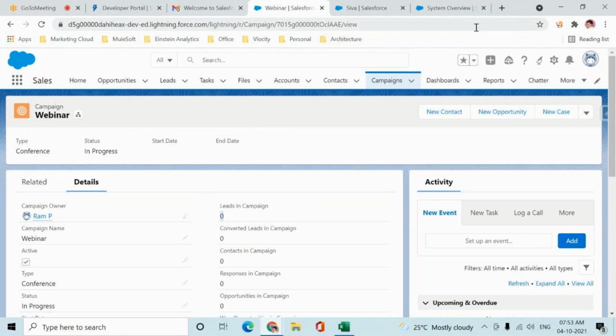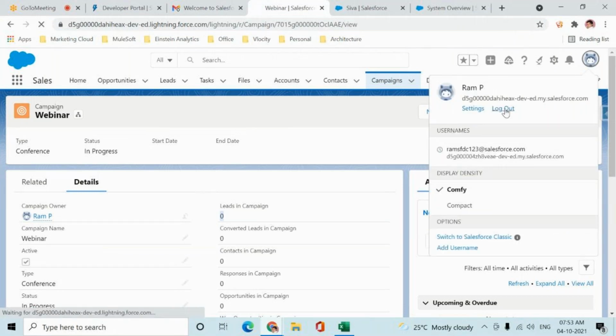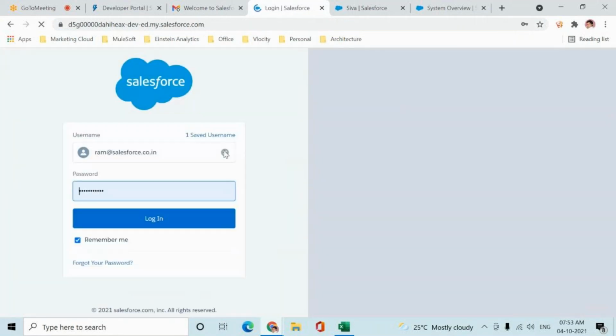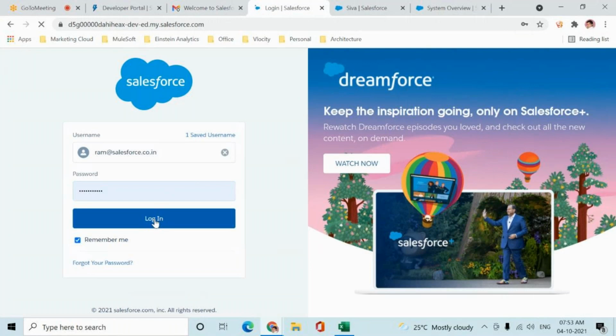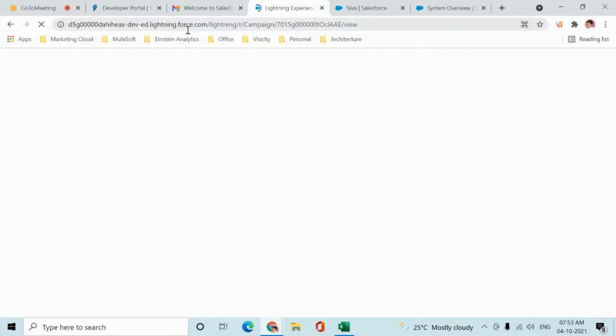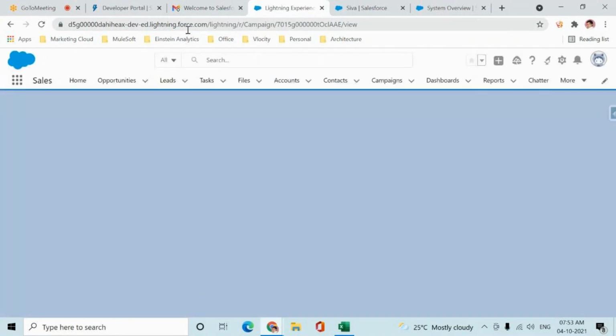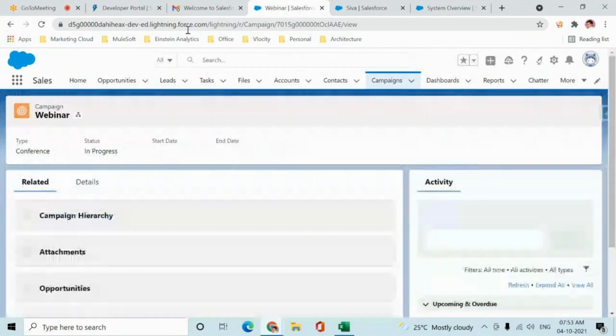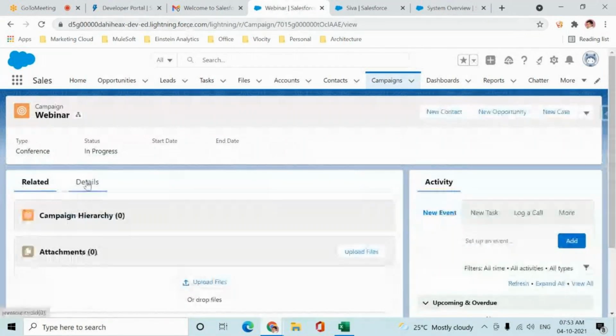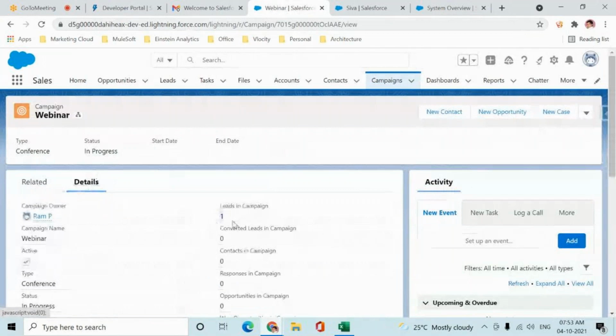Generally what I do, I will log out. Once you log out and log in, it will reflect immediately. And this will never happen for the end user. This happens only for the developers who are developing it. See, I got one lead, so this got automated.